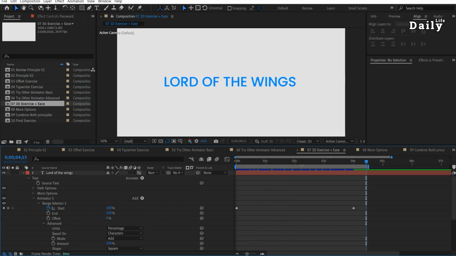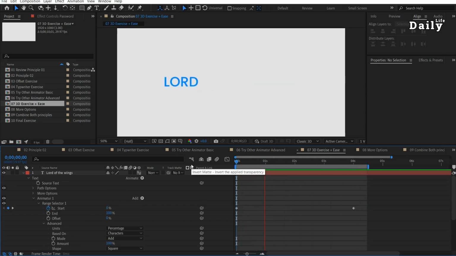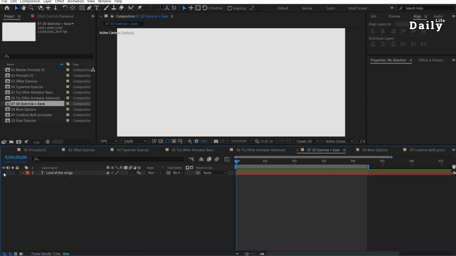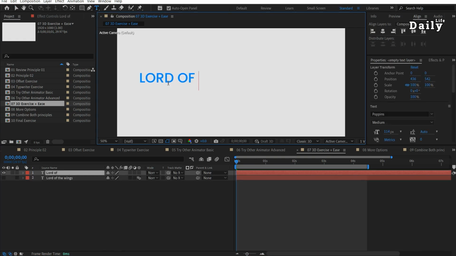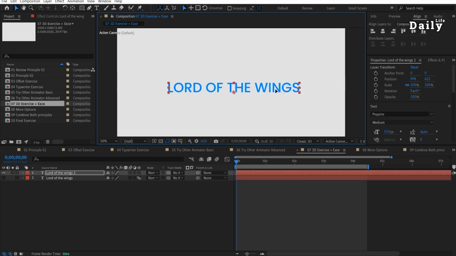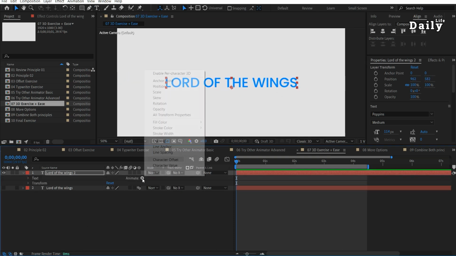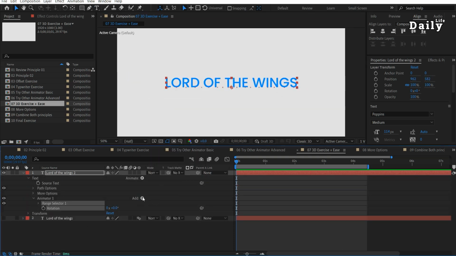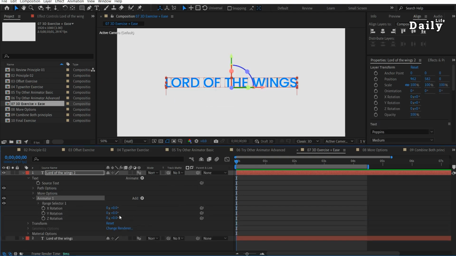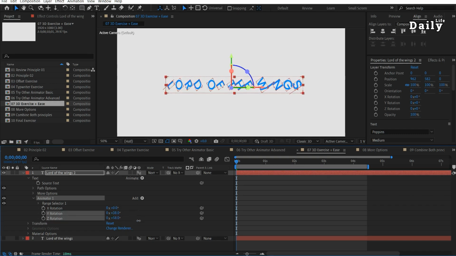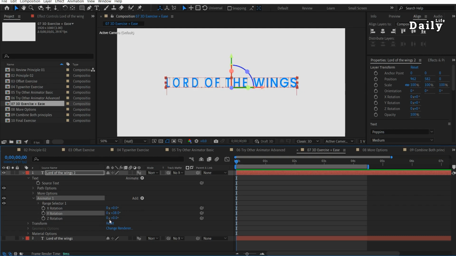As a reminder, ease high and ease low make animations start or finish smoothly, giving them a more natural flow. First, write a text: "Lord of the Rings." Next, add a rotation property, then enable per character 3D, so each character rotates individually. Move the rotations around and test out different pivot points, then reset them.